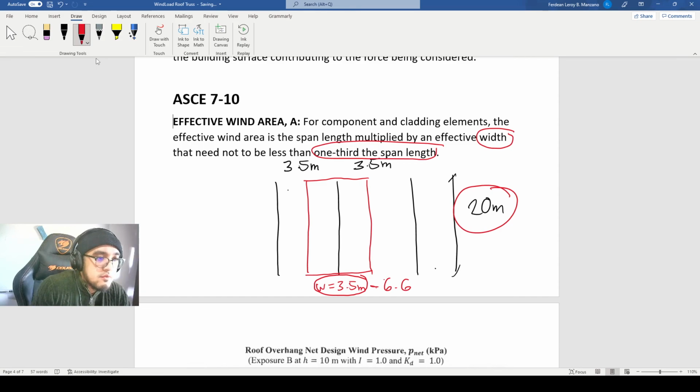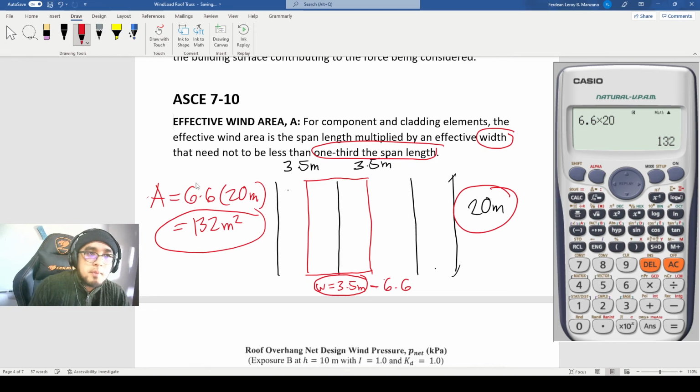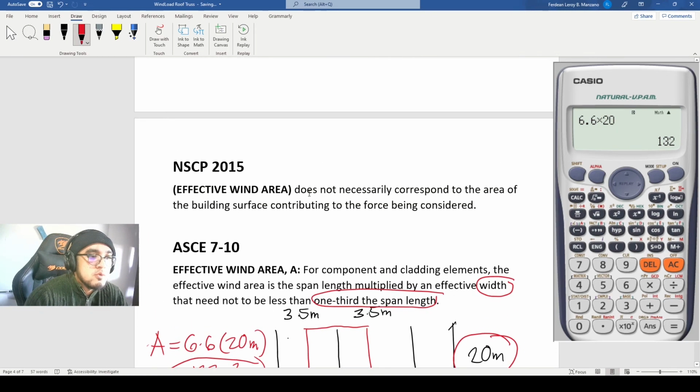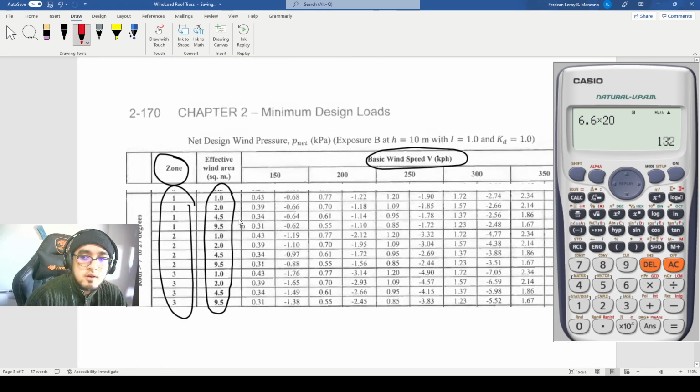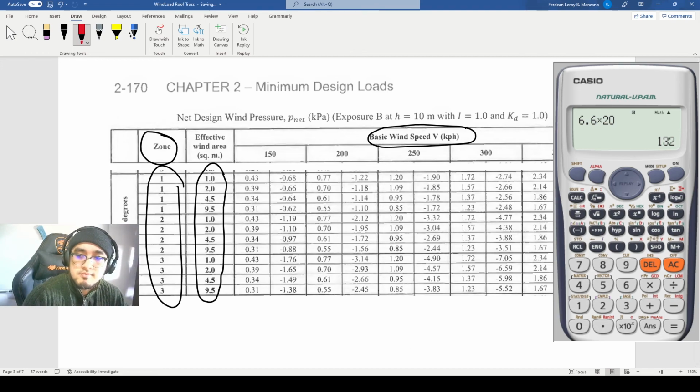So for our effective wind area A, this is to be 6.6 times 20 meters. So with that, our effective area, once again, getting the help of our calculator, 6.6 times 20 is to be 132. So 132 square meters. So ito yung effective area na pagbabasihan natin para check natin yung wind load. So if we would be going back here, guys, nakikita ba yung mga values? Okay, so very good.